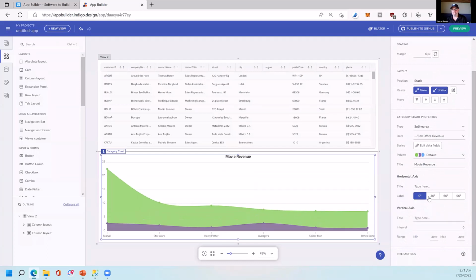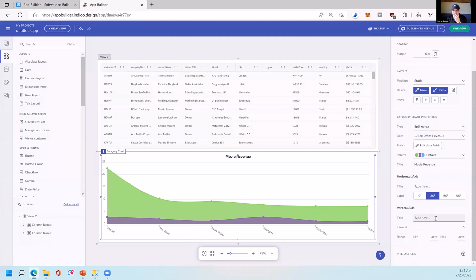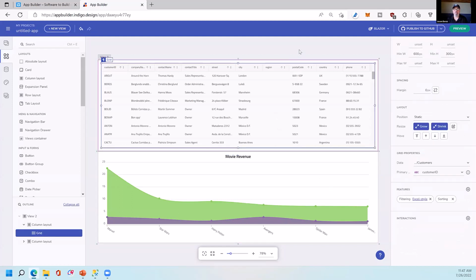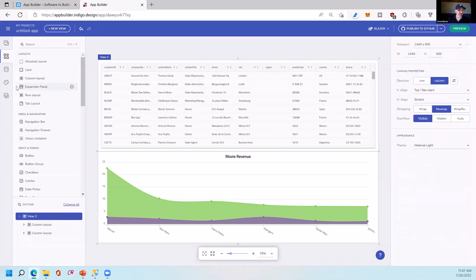like if you want to change, let's say you have a lot of data and you want to change how labels are rotated. You can do different titles on your vertical axis. You can change the intervals. You can do a lot of different customizations, but that's across the board. So now I have this guy. It looks pretty good. Now let's say I want to change the way it looks.